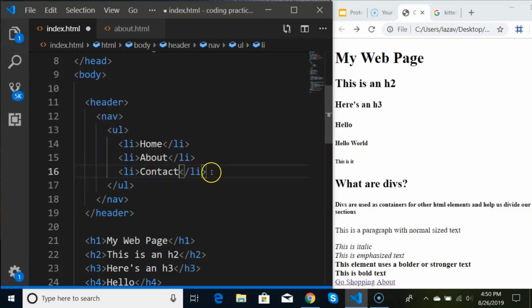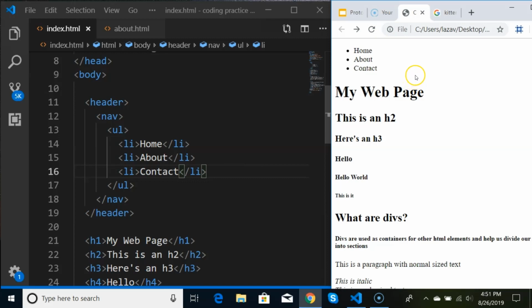Okay, so I've got my 3 list items, and I'm going to go ahead and hit save just for good measure, and then I'm going to go ahead and refresh. Now the default behavior as far as styling is you're going to have your bullet points and you're going to have your items in block form. So we're going to do some styling later to make it look like a real nav bar. Okay, now if I click on these, nothing's going to happen because I have not created an anchor tag or a link tag yet.